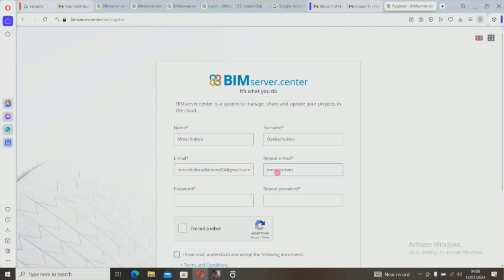As you can see here, I'm typing in my email address. Having done that, the next thing is I will create a password. Please note, the password you are going to type in here is not the password for your email address. No. This password has to be the BIM account password. It is different from your email password. So you type it and then retype it. So I'm typing in my password.